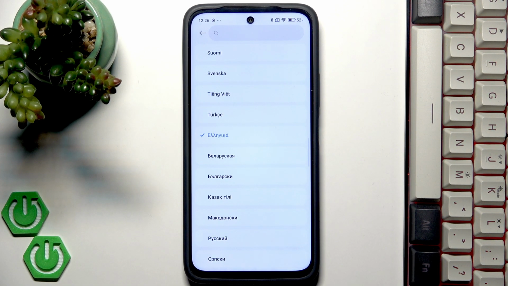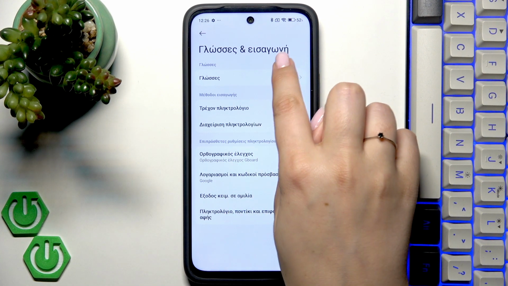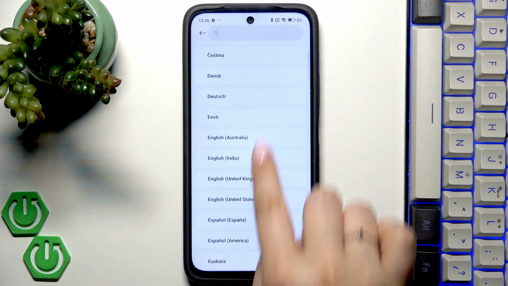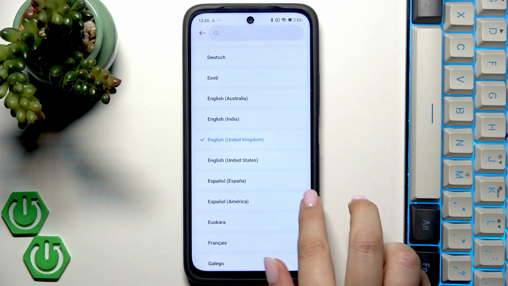It will be immediately marked, and after getting back you can see that from now on the whole system will be displayed in the chosen language. So as I said, it's quite easy. Let me change it to English. Again, just tap on it and it will be immediately applied.